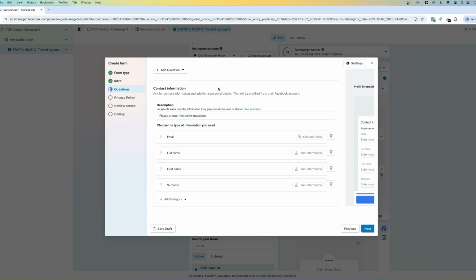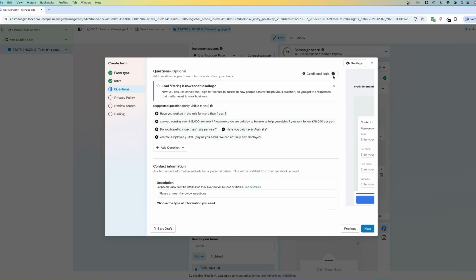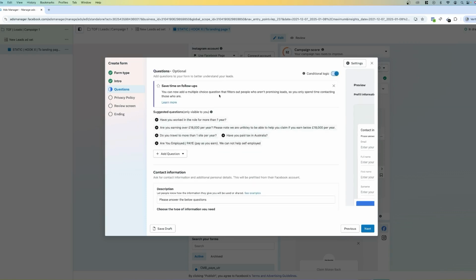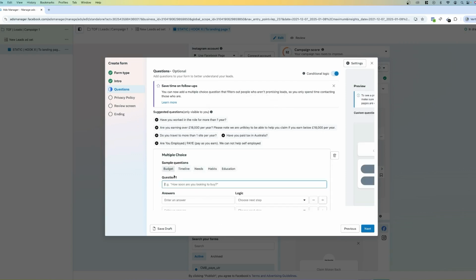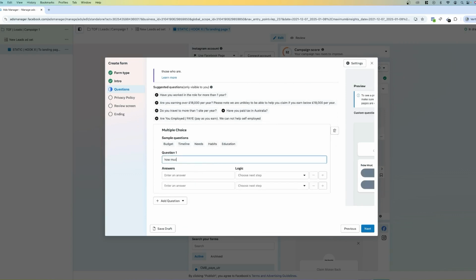If you add in conditional logic, what you'll be able to do is only allow those who qualify to actually complete the form. And so at that point, you are optimizing per qualified lead. So if you're an agency, for example, you could have a multiple choice question that says, how much do you spend a month on ads?